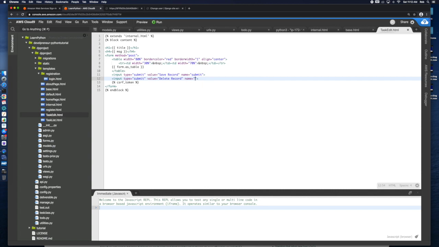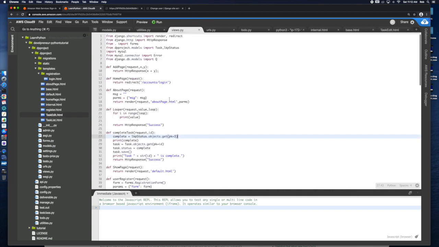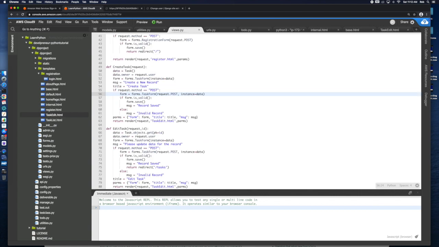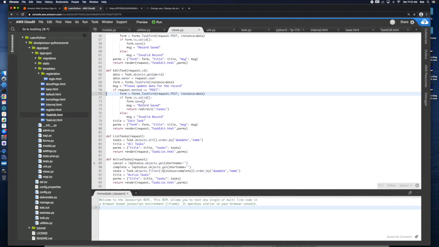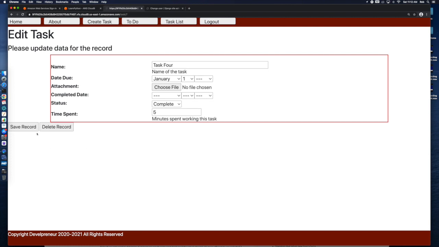How do I want to do this? Well, we'll go with this. So we'll do delete record, and name is going to be delete. And I think that'll work so that when we do submit to the edit, let's see, so edit task. Well, I've saved it, so let's just go look at that. So all we've done here is added delete record.